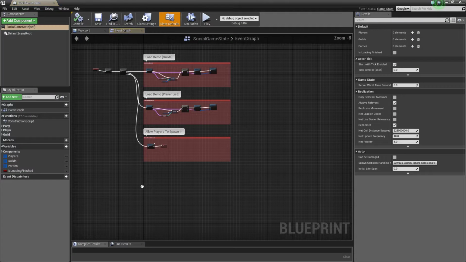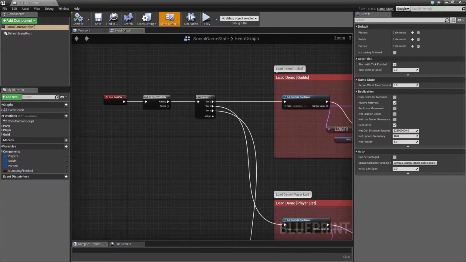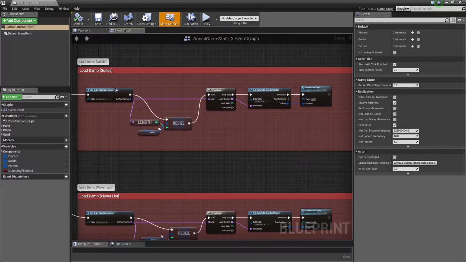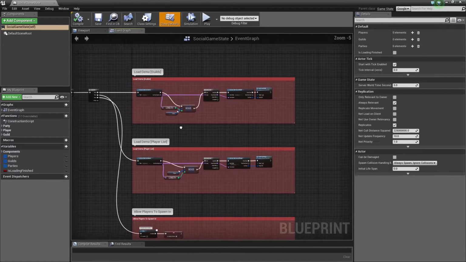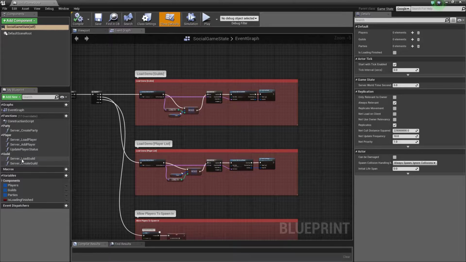And if you go into the social game state, this is where the server holds the information about the players, the guilds, and the parties. And you see here on the event graph, we go through and we load the demo content from the data tables to simulate loading from a database. If you want to hook up a database to read players and guild information, this is the place where you want to do it. And you see here we have some functions that the server uses to create and edit parties and guilds.